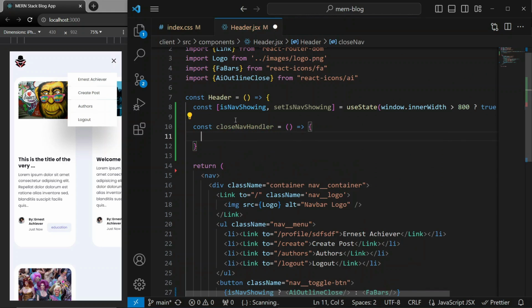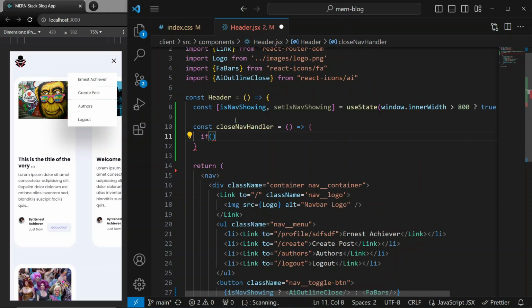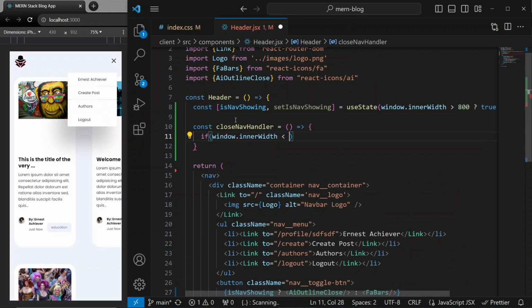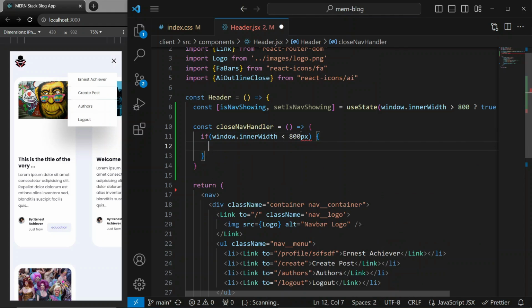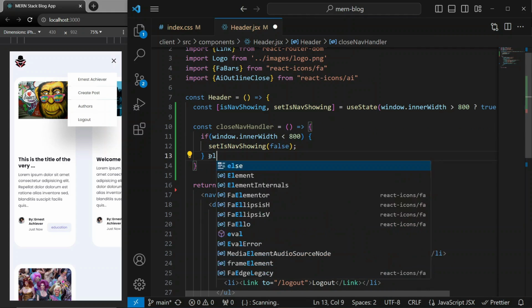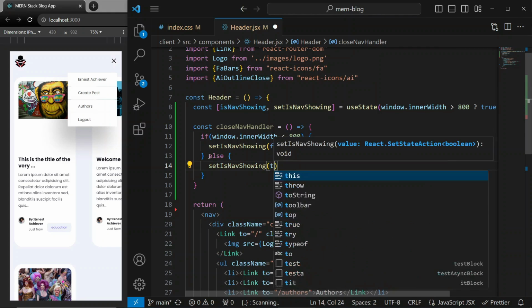There's going to be an arrow function, and of course here too we should check if you are on mobile phone. So if window.innerWidth is less than 800 pixels, then this should work. What we are trying to do should work. So with that we are going to set isNavShowing to be false. Otherwise, we are on desktop, therefore we want to set it to true.